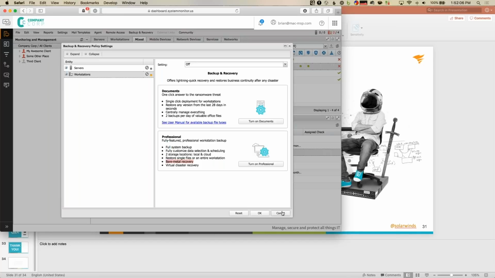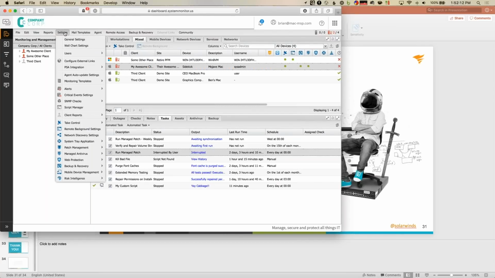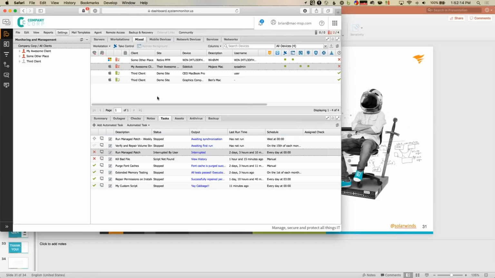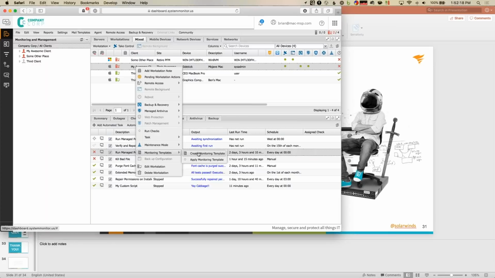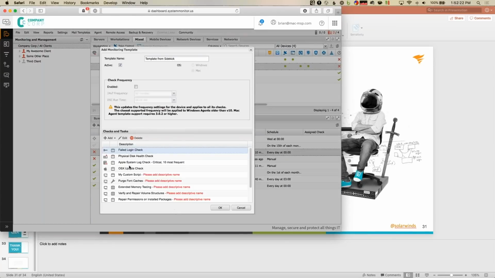Can we use monitoring templates like you can for Windows PCs? Oh God, how could I forget monitoring templates? Yes, absolutely you can. If you set up your Mac perfectly like this, right click on it and say, hey, let's create a monitoring template from this with my checks and my tasks. And there you go. You've got a template you've created from your perfect Mac.